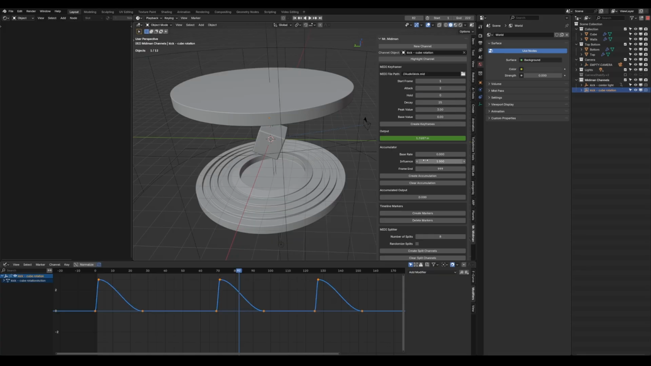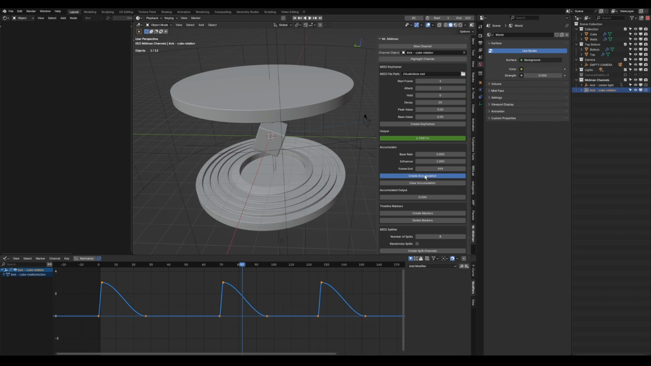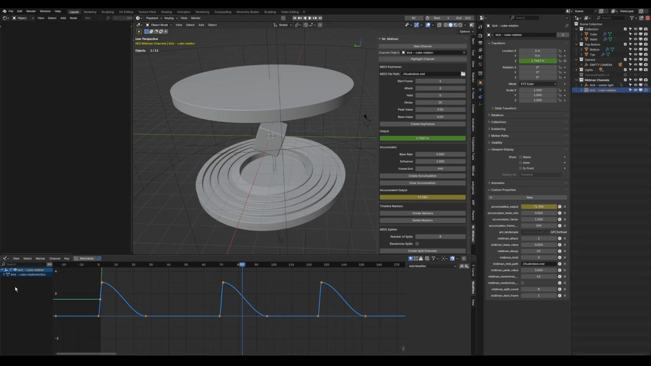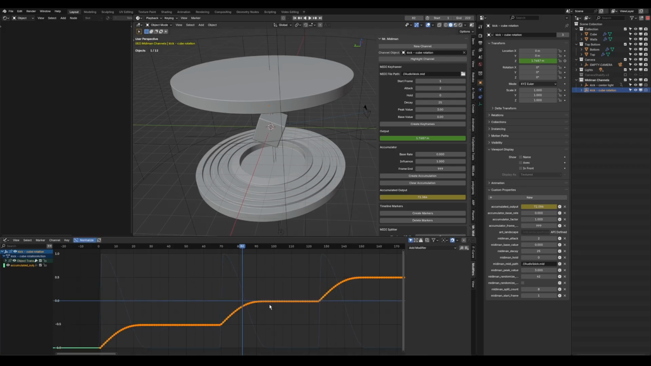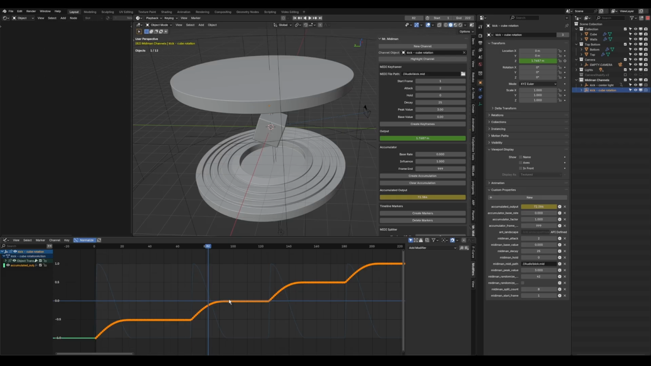Let's do attack of 2. Okay, so when I click create accumulation here, what it's going to do is create a custom property on this empty. You can see it exists right here. So if we open up the keyframes, let's just normalize it.